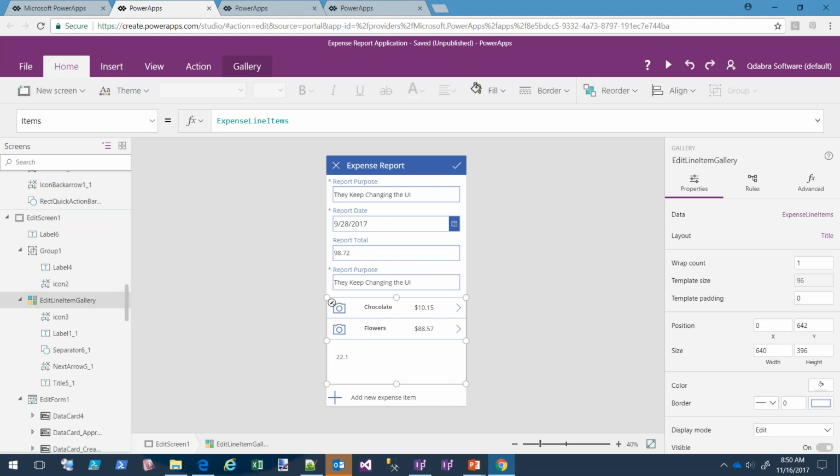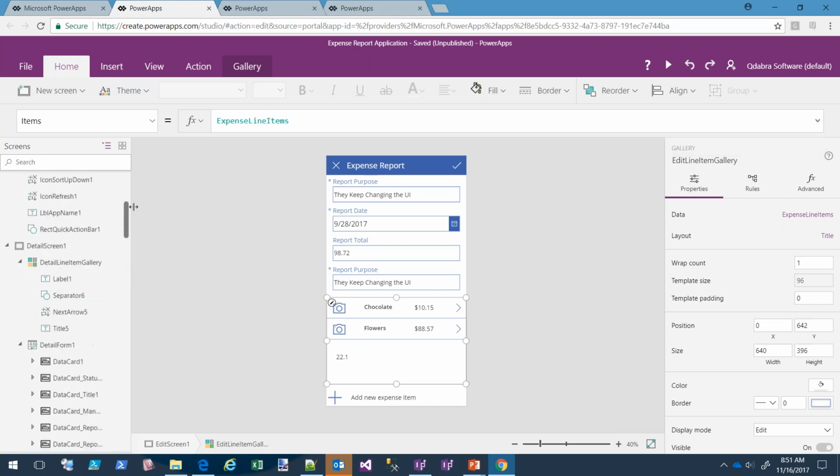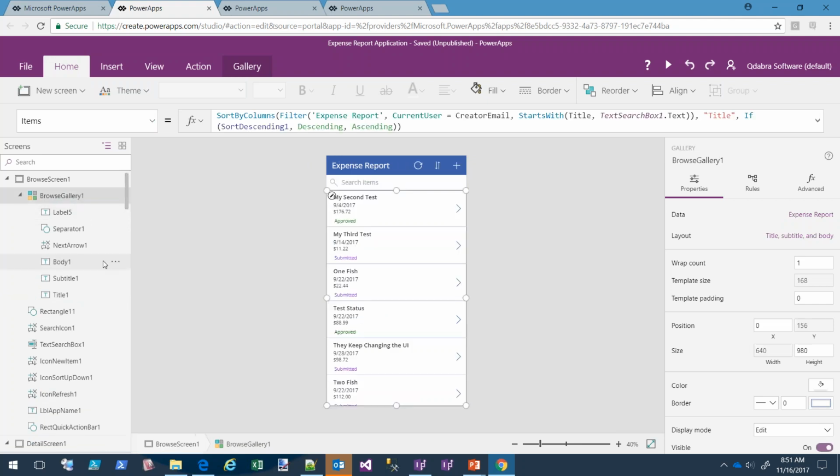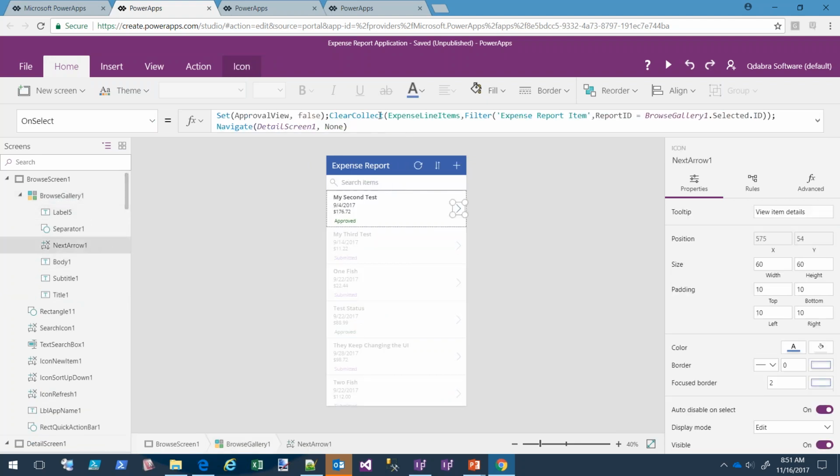Okay, and so you can see my items here are my expense line items. This is actually a collection that I loaded up when I selected this in the gallery. So back here in the gallery, when I selected, I've got a clear collect. I'm creating an expense line items collection, getting my expense report items based on report ID. So I'm using collections for this.